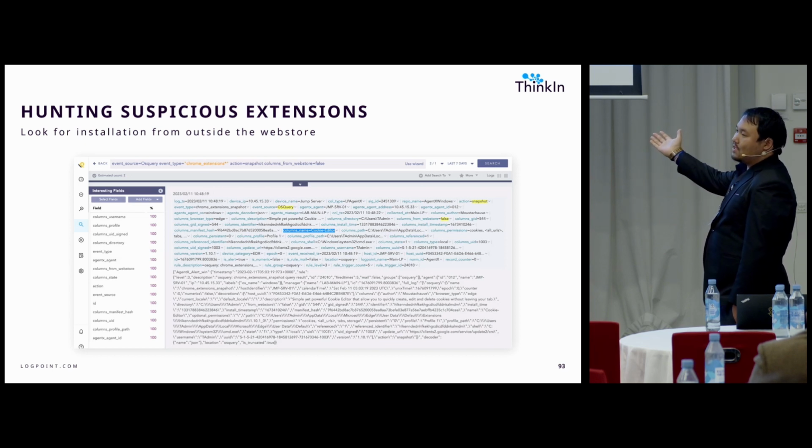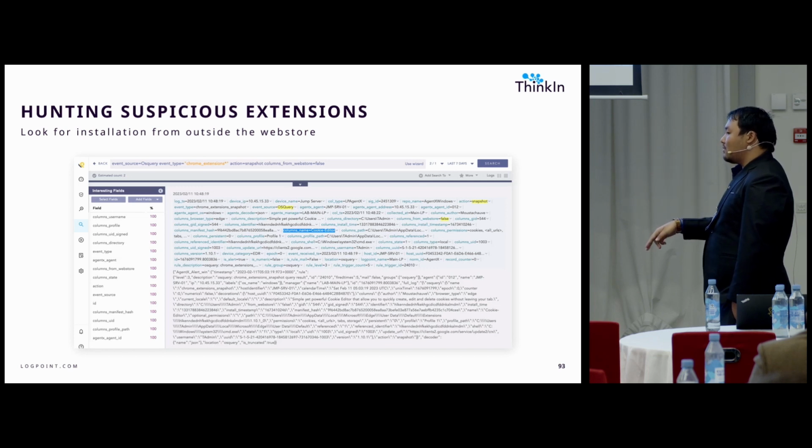In this case, the threat actor manually created a malicious extension, imported that to the compromised endpoint, and installed that manually, so you can see that in the column for installation from web store, it is false, so that it will readily stand out from the noise.